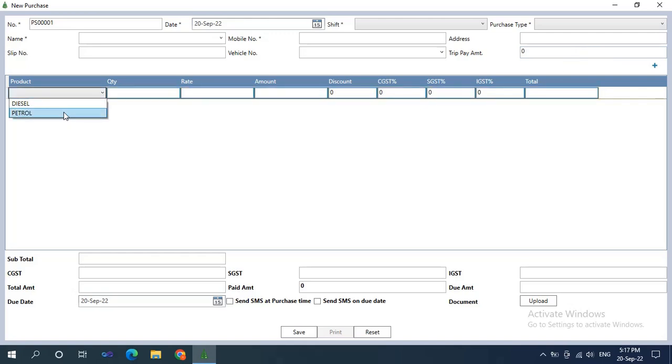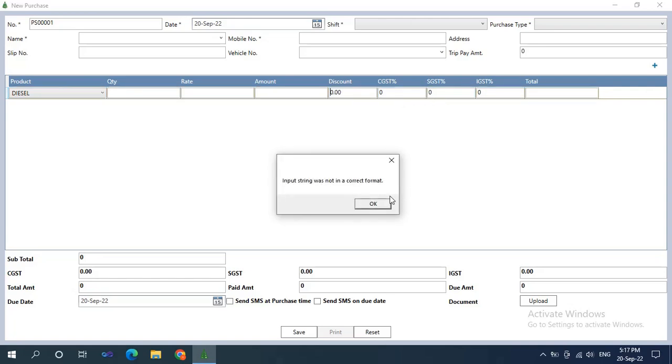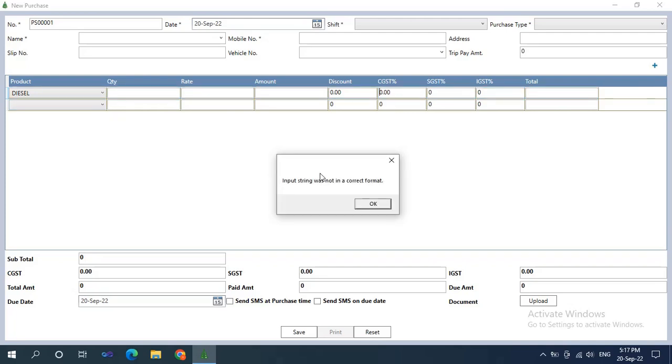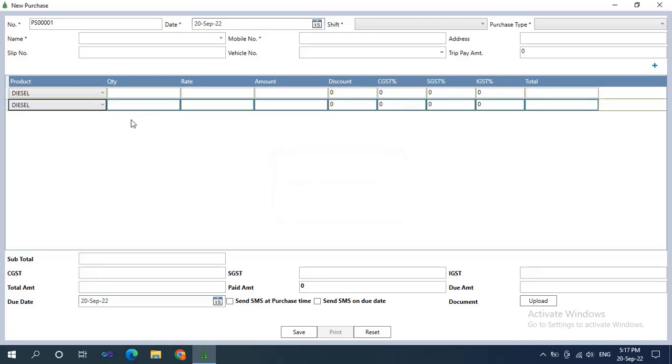Then we have to select the product from the drop down. After that we have to enter the quantity, the rate will automatically show, and the amount will automatically show here. We can enter the discount if we give them a discount, and we can add CGST, SGST, IGST in the total amount, and we can also add a row if we are adding multiple details.